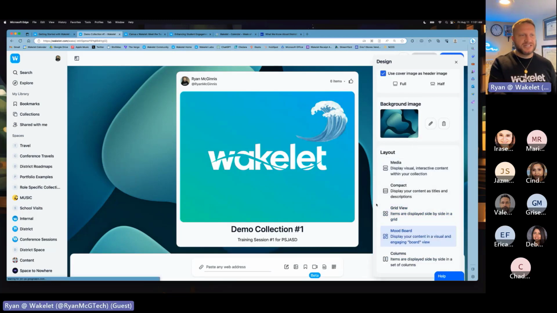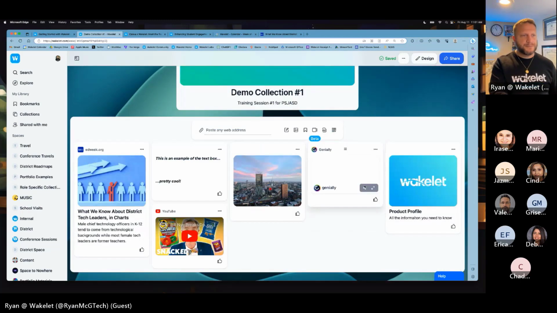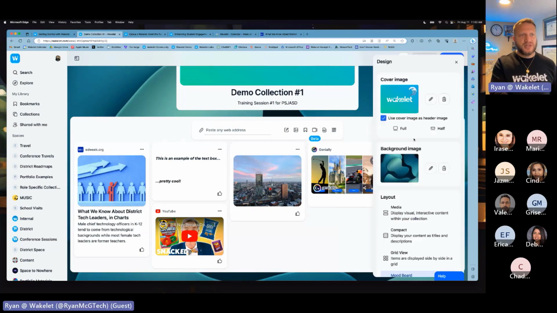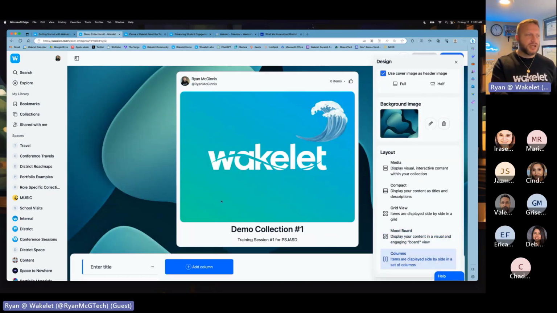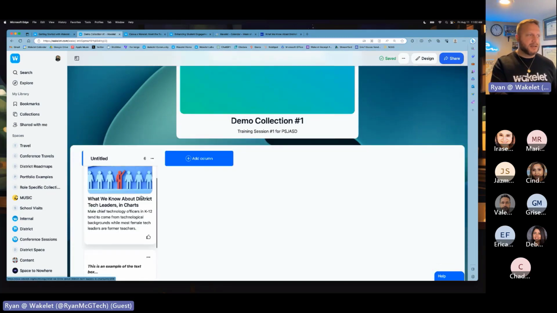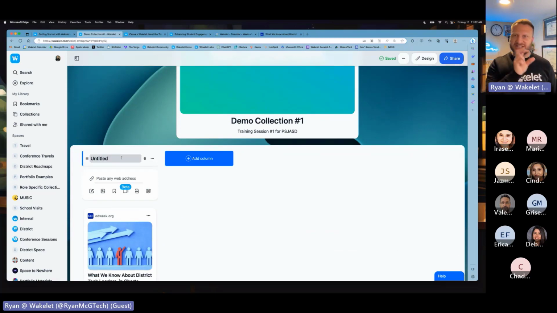Here is that Pinterest style mood board. And then lastly, column view. When I switch to column view, it's going to ask me to add columns, but the title columns will stay static now. And I could add another column here and keep adding columns over.